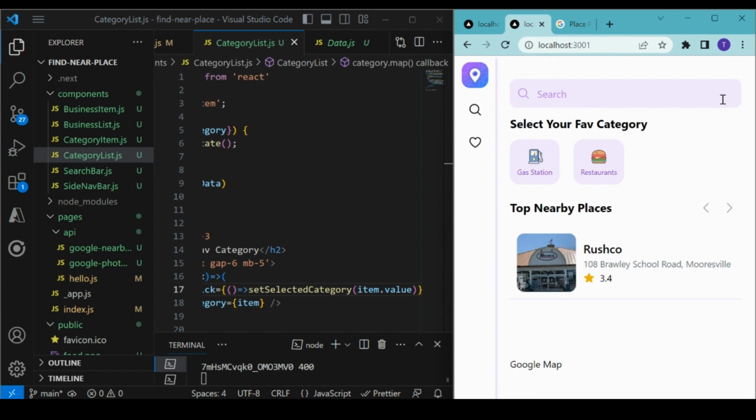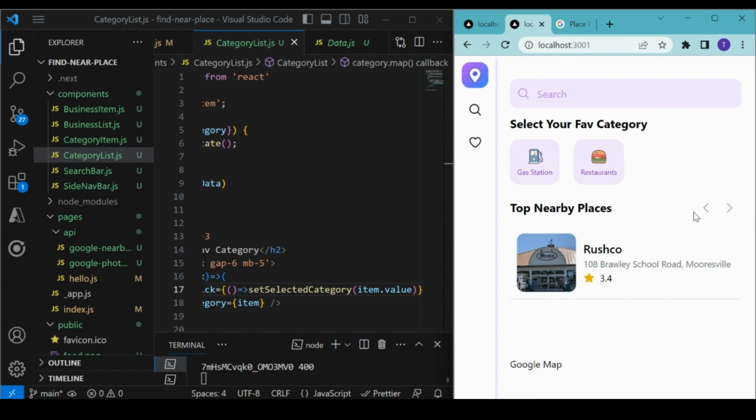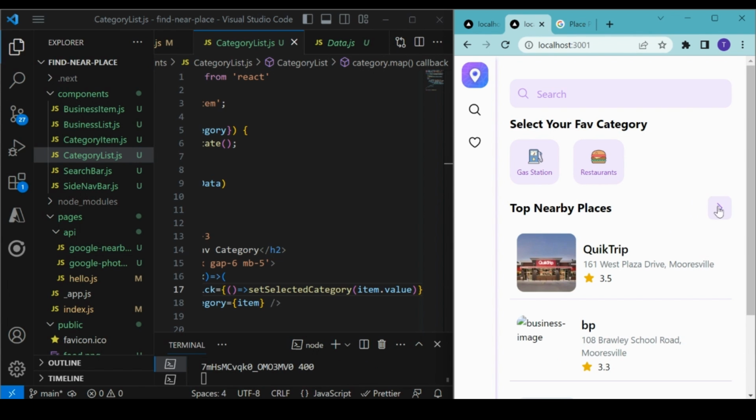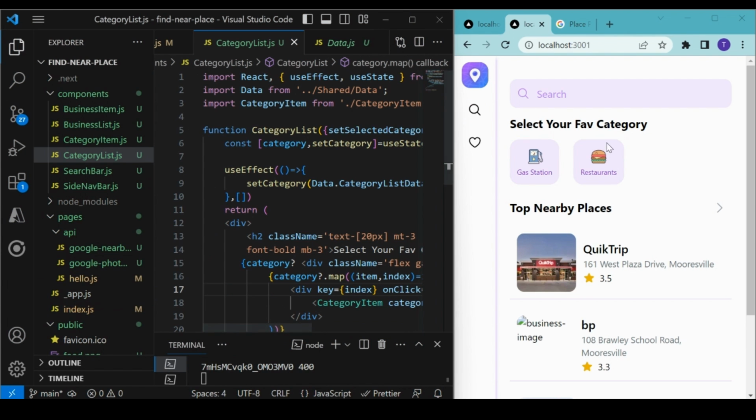Perfect. So right now if I click, we have to make sure that once the category is updated, you change this arrow to zero. So that's a challenge for you. It's quite easy. Once the category is updated, just make sure that you make the count value zero.